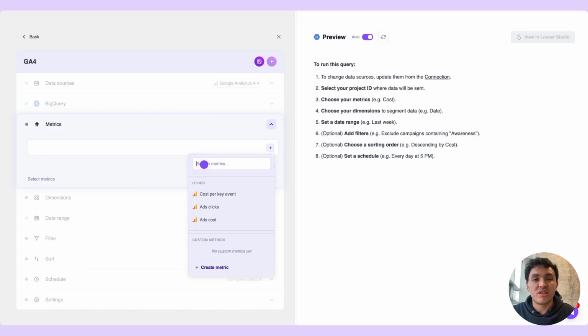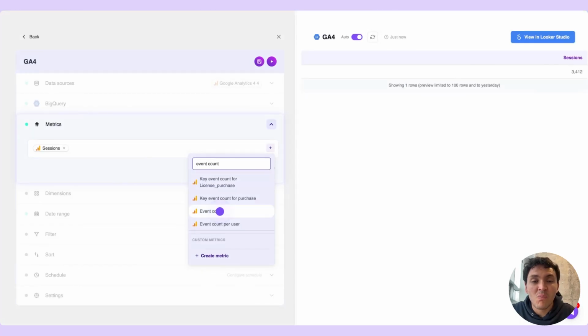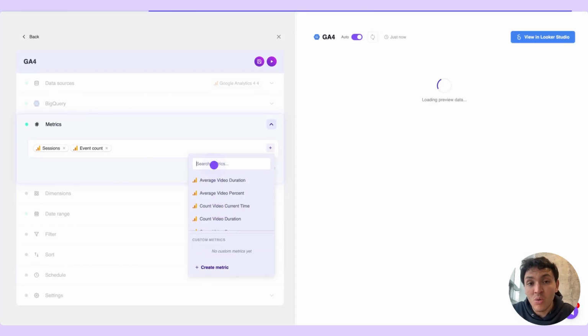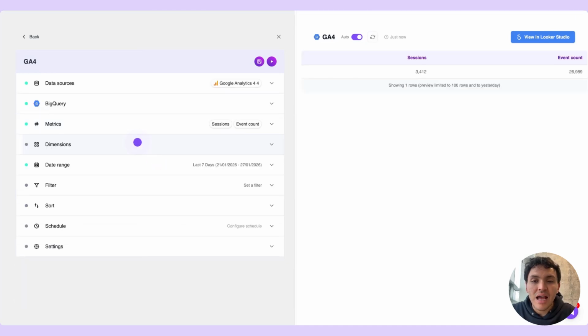Here, I will go to metrics. Remember, metrics are numbers, currencies, percentages, time, all these kinds of numbers. So I will bring metrics like sessions. Also, I can bring event count, conversions, key events, all the metrics that you want from GA4, you can bring them here with this integration. And I can bring dimensions.